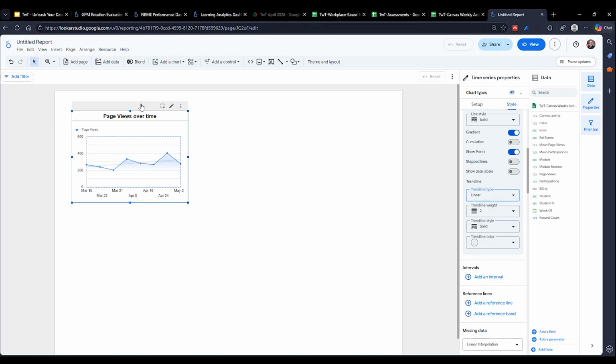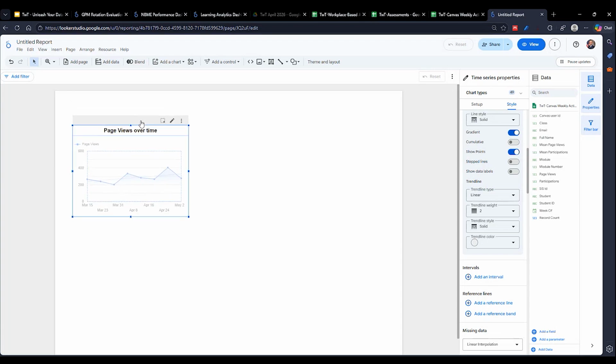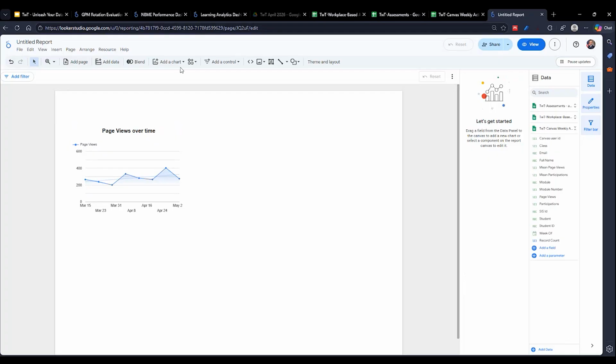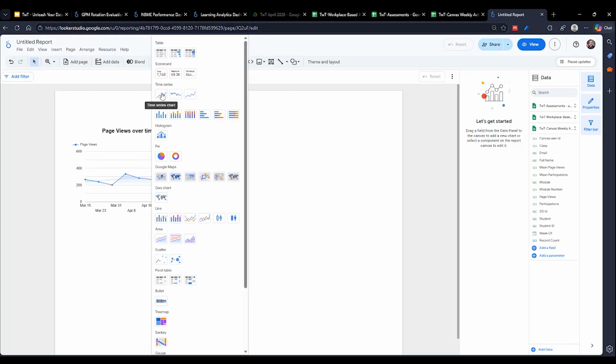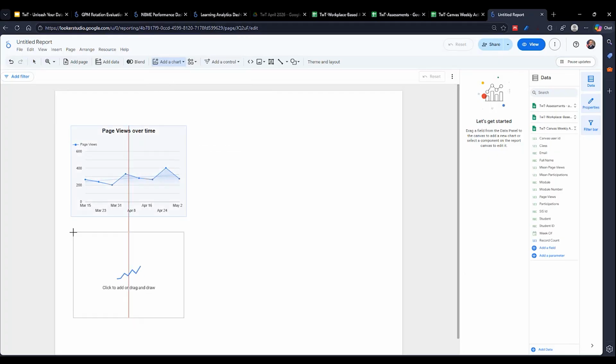All right, so now we have page views over time. This is looking at the class as a whole. Let's add another chart too. Let's add exam performance over time. We're going to use a different data source this time. So we're going to add chart, also a time series chart.